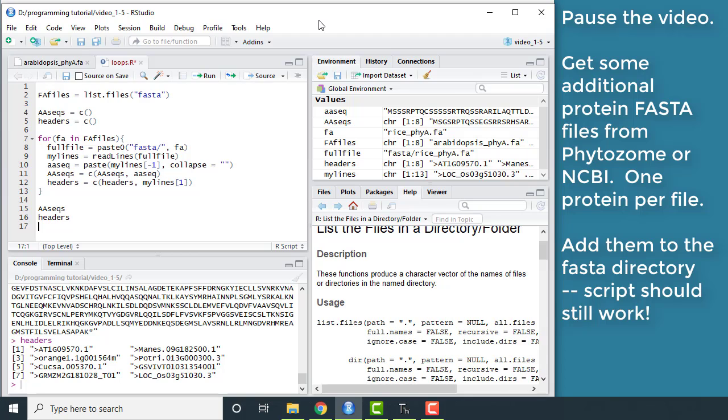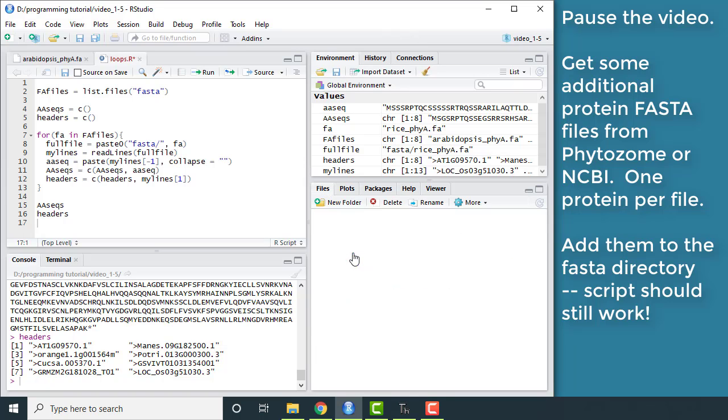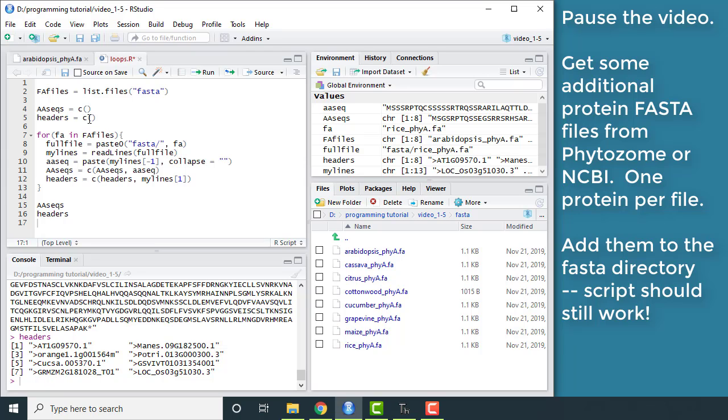And if you're a biologist, here's one more thing that you can try, sort of a bonus exercise. Go either to the Phytosome website or to NCBI and grab a few more FASTA files containing protein sequences. Preferably one per file, just so that it works the same way. Save those into the FASTA folder and rerun the script. It should work without you having to change anything. You should now see those additional sequences added in and the additional headers. So give that a try.